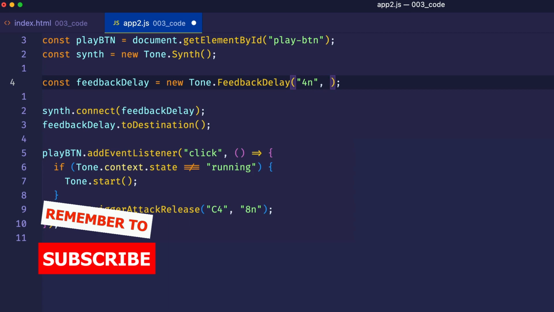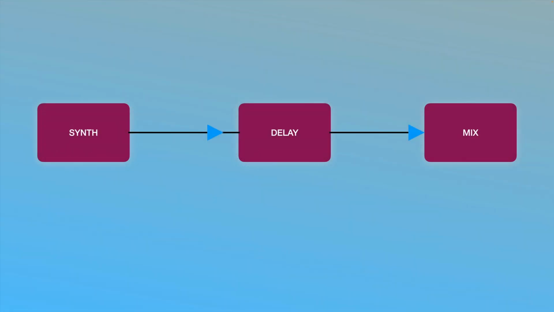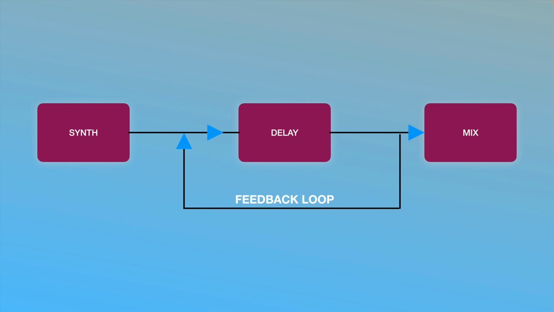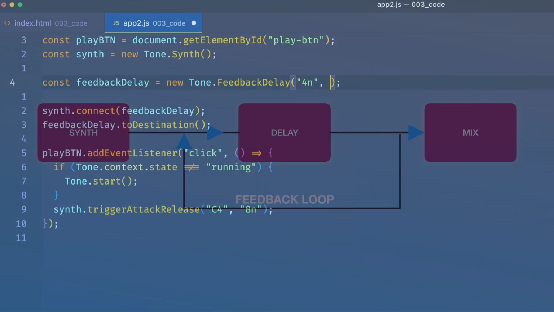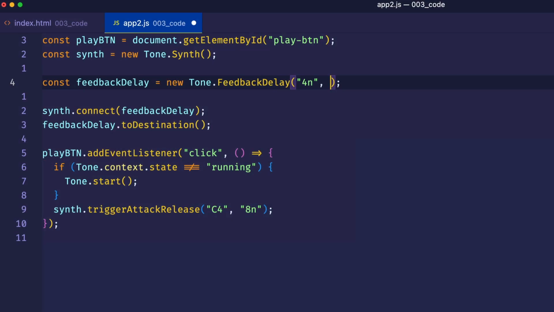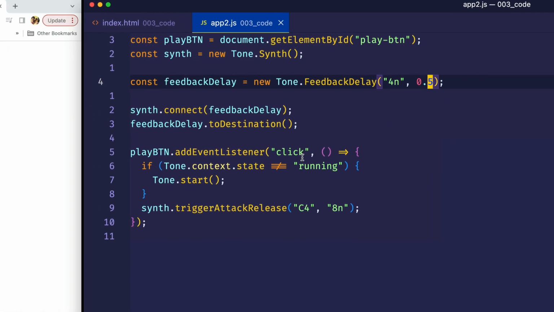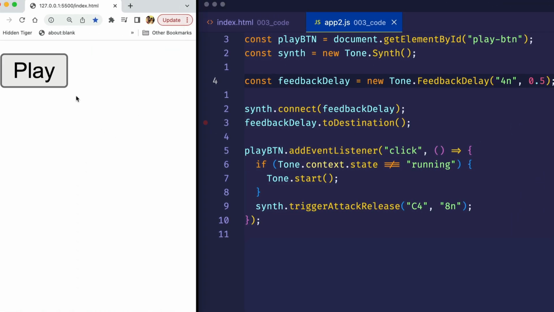So what happens in a feedback delay is that the delayed repeats get passed back into the input of the delay and end up creating the stream of repeating and decaying delays. So from the docs, we saw that the value is going to be between 0 and 1, which means we can think about this in terms of percentages. So if I did 0.5, that would be 50%. So let's save this and let's play and see if we notice a difference now.